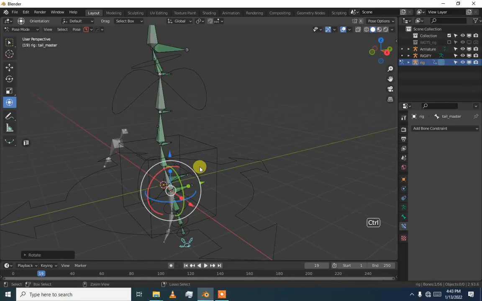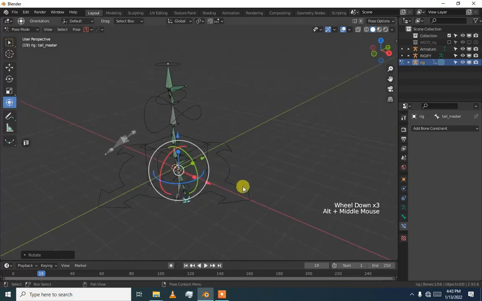Many people say Rigify has limitations, but Rigify has no limitations. If you understand this software and this add-on, you will realize it has no limitations. So this was all for today.